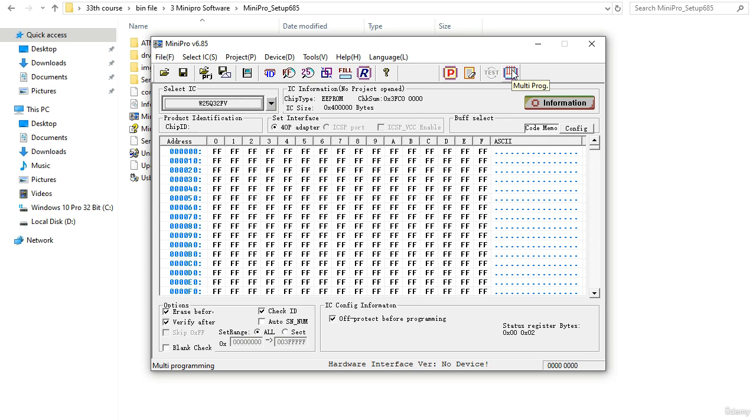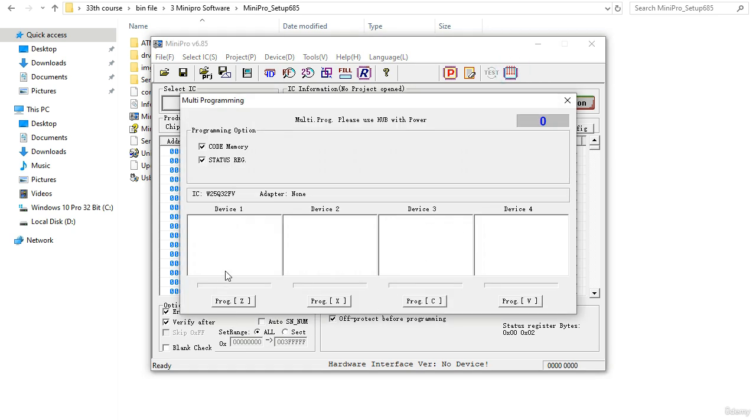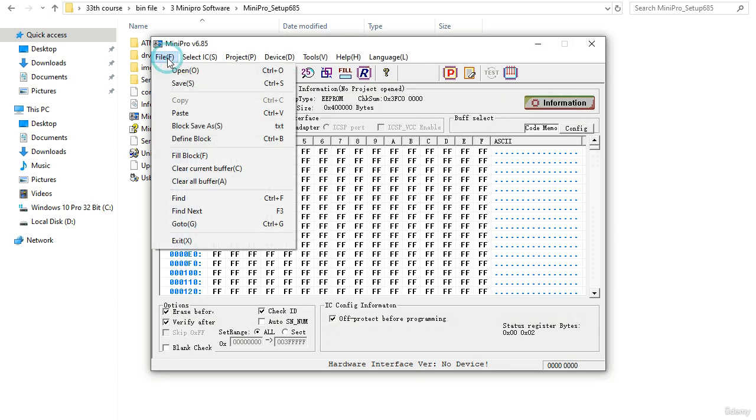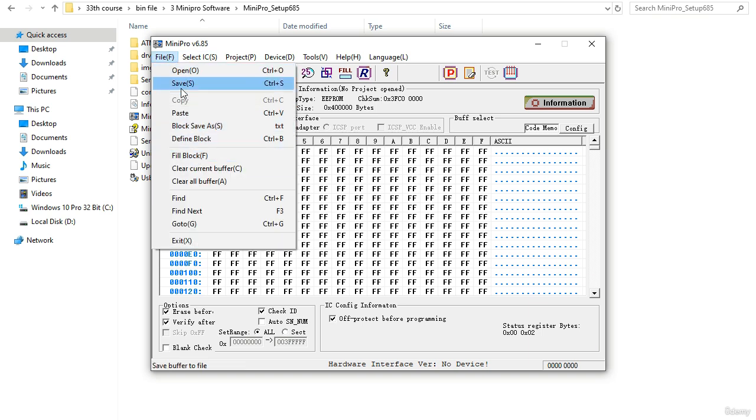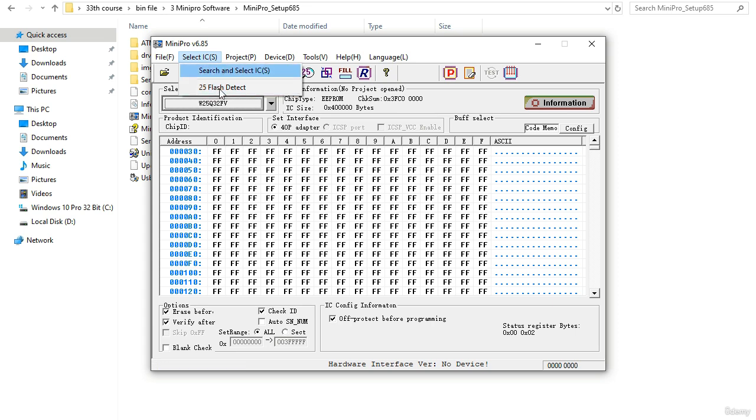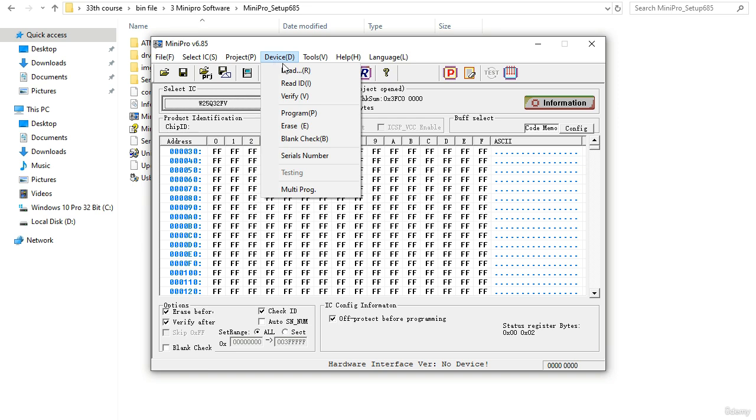This is multi-program. You can program many devices, as you can see. Device 1, we have here 4 devices. Of course, under file, you can save your file. When you read a file, you can save it to make a backup. Here we have select, where you can select any type of IC. Here we have project and device. From here also you can read, verify, program, erase or blank check. We have also multi-program.